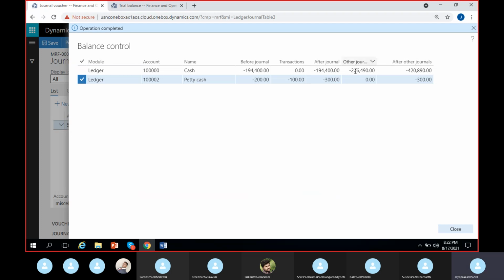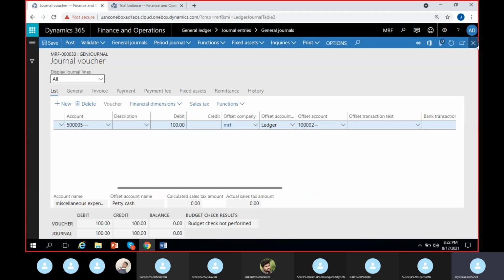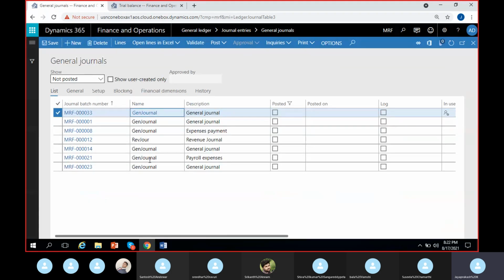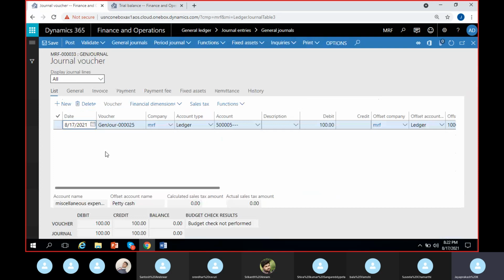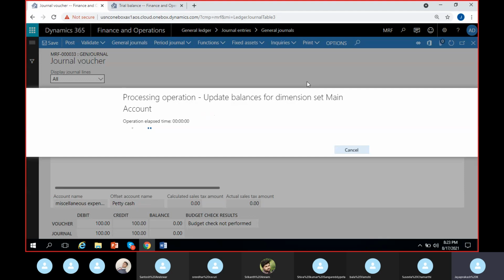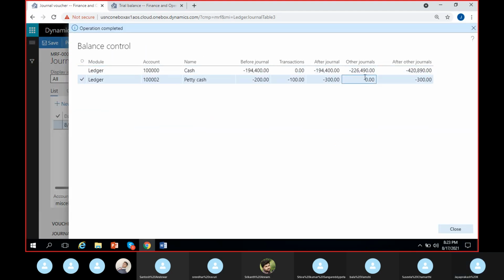Other journals means other than this journal, we have a lot of journals outside here. In those journals, either this petty cash account is booked somewhere or not. That's what the system looks into. As far as the petty cash account is concerned, it is not booked in any of these journals, or not used as a debit or credit in any of those journals or any other voucher lines. That is why here in the inquiry it is showing other journals as 0, meaning it is not used in any other journals which are not yet posted.